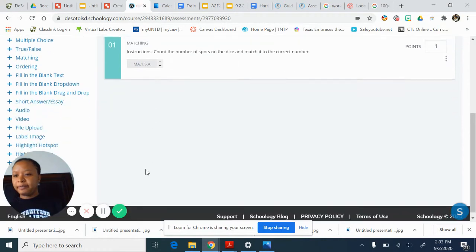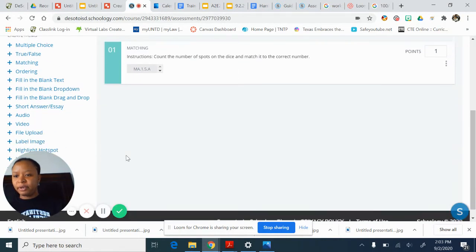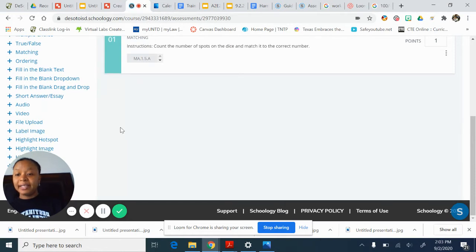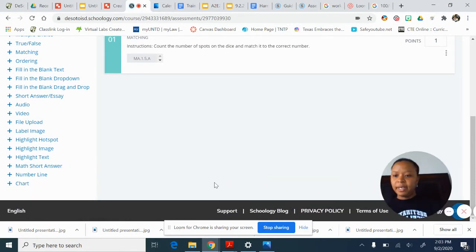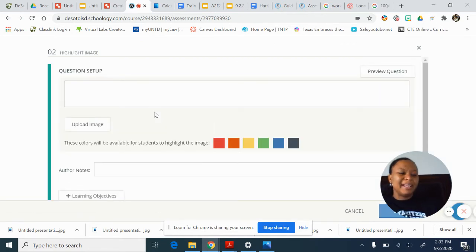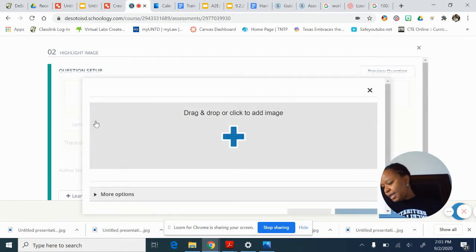So instead of matching, I'm going to go to, what was that? Highlight image. There are 3 highlights. Let me move my face out of the way. There's highlight hotspot, highlight image, and highlight text. Of the 3, I really like the highlight image. I don't really like the other ones too much. Maybe the highlight text, I can see the purpose of that. But the highlight hotspot, I'm really not seeing too many things that I liked about that. But so we're going to upload a worksheet, and let me find it.